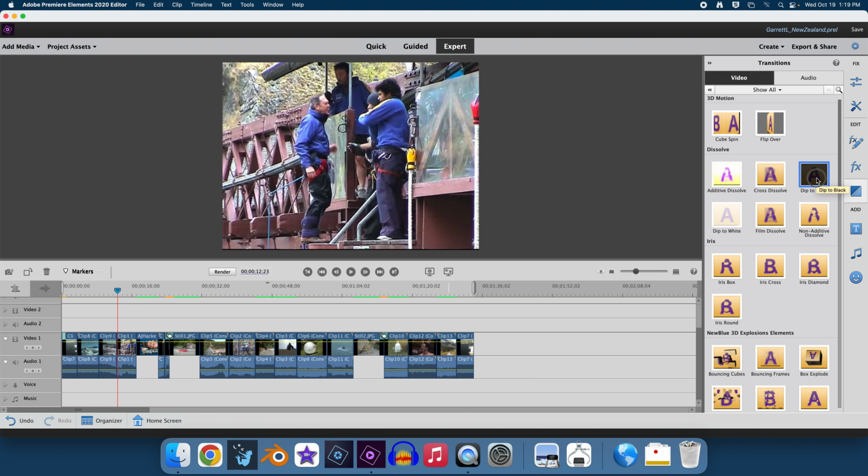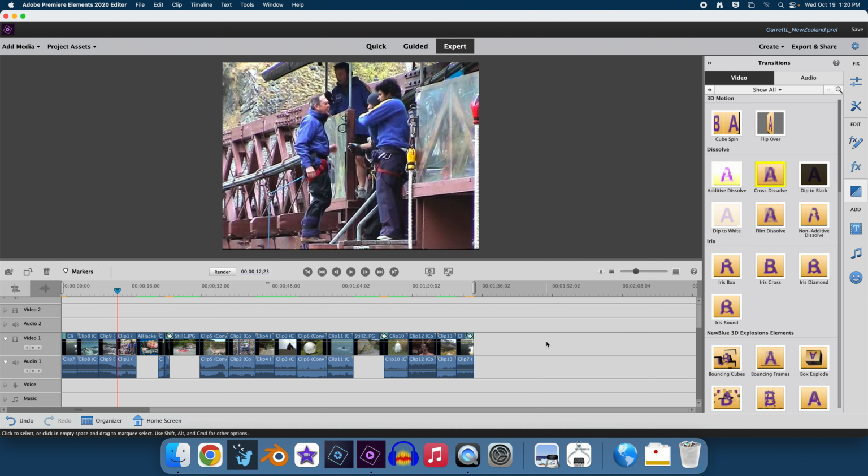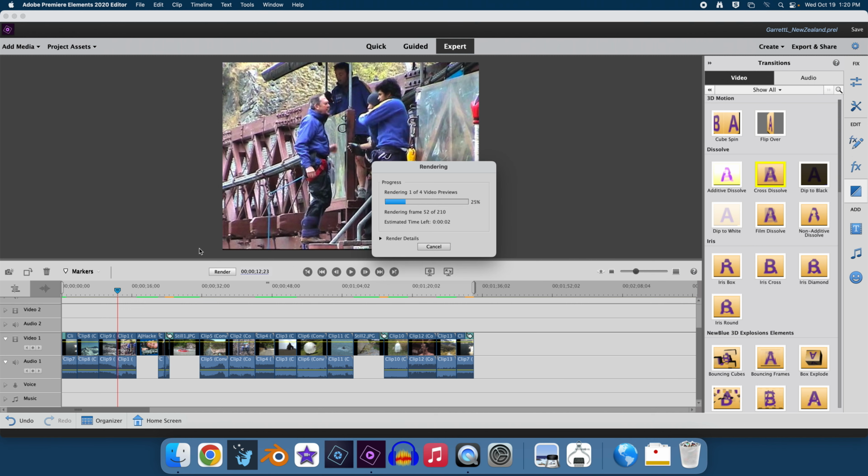So we'll click apply. And then we're going to put a 2 second long dip to black at the very end of the movie. So we'll do dip to black. We will drag that over here, drop it on the end. We'll do 2 seconds. And again, see how it says end at cut because it's the last clip. So we'll click apply. So now we have all of that done. We're going to go ahead and render real quick.